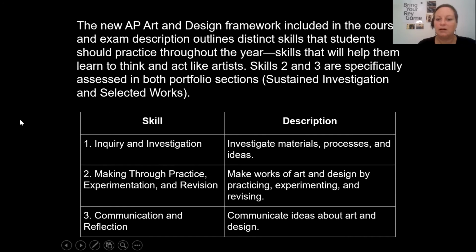The new AP Art Design framework included in the course and exam description outlines distinct skills that students should practice throughout the year. Skills that will help them to learn and think and act like artists. Skills 2 and 3 are specifically assessed in both portfolio sections, which is called Sustained Investigation and Selected Works.